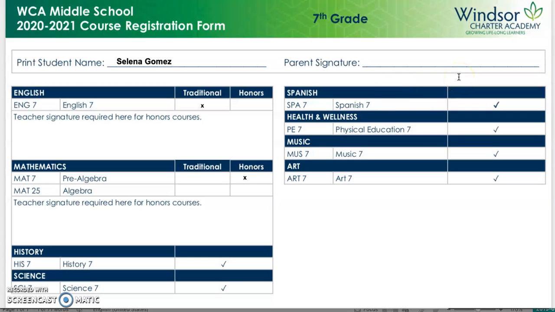So attach those 2 forms together with the signatures all included on there, including if your student is choosing to do an honors course, having it signed off by their current teacher, and turn it into the middle school front office. From here, the student will meet with the middle school counselor to go over their registration options for next year and what courses they have selected and make sure everything's set to go for next year.